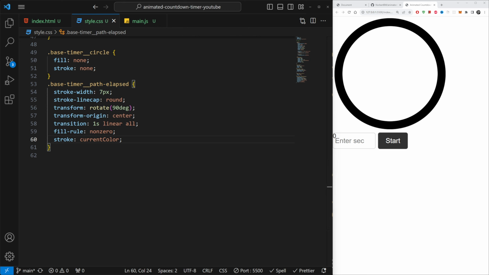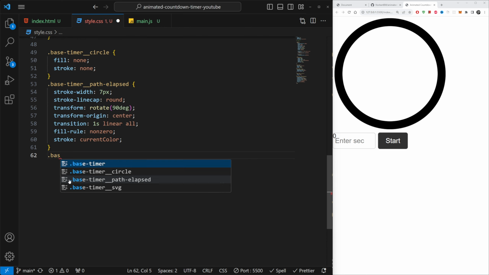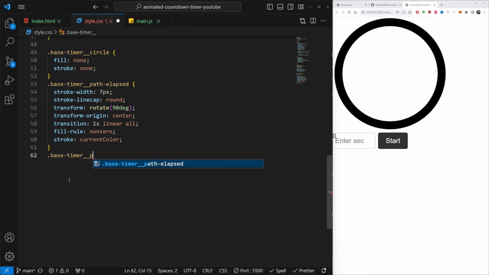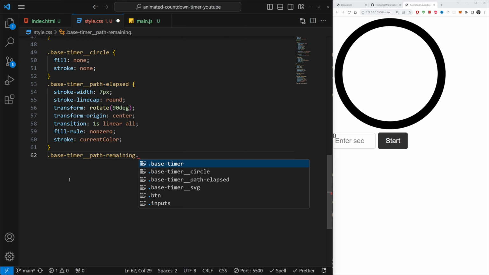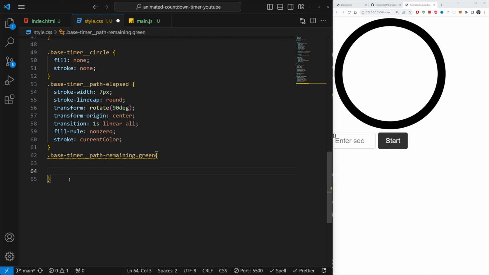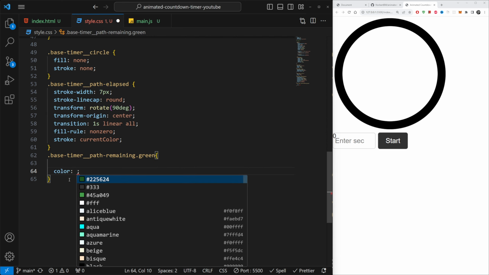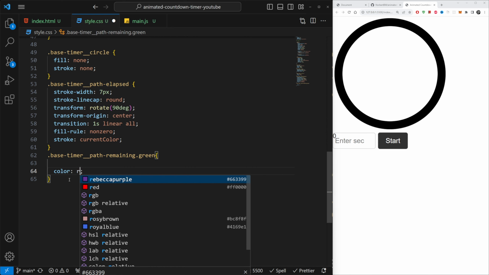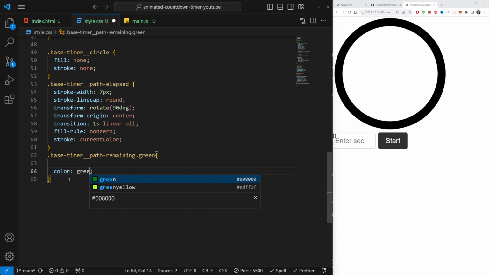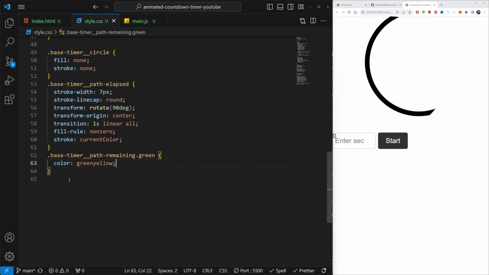Okay, now we need our 3 base colors, starting with the time passed for when the timer is just regularly running. So it's going to be a green color. Let's grab onto the base-timer__path, and not elapsed, it should be remaining. We're going to add to this the green class, and in the green class the color will be, of course, a green color, or green yellow.